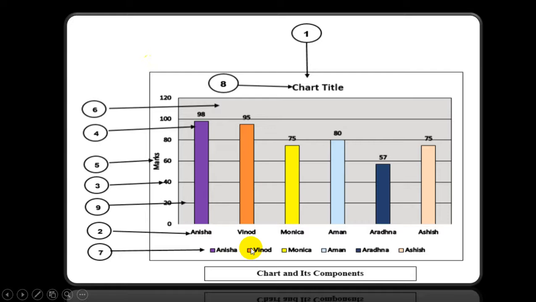Okay, so it is called a legend. Legend means what? That it depicts the colors. You can see here the color is there. Here, look at this. Whatever the bar has color, that color is pointing to that person's name.